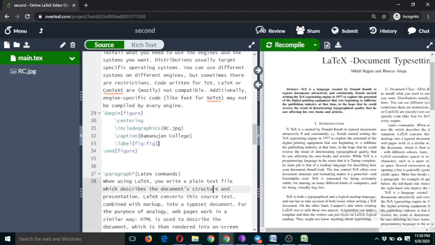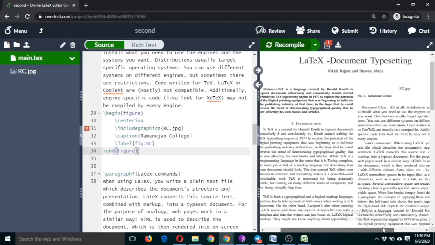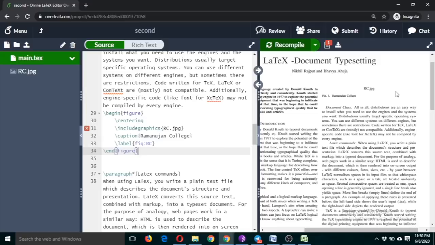So choose your name wisely, because fig1, fig2 is not a good idea. So better to write something that you can remember. So I'm going to use it as RC. Okay, and that's it. Let's recompile it. So you will see that figure is not here and it has just put this name here.